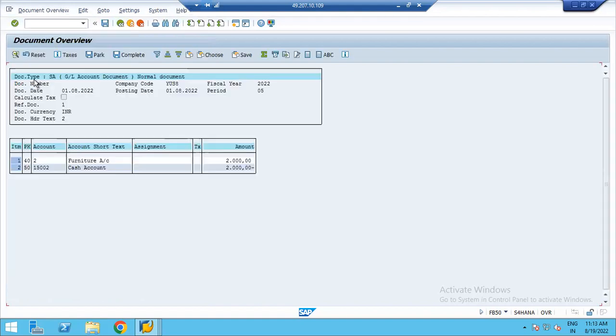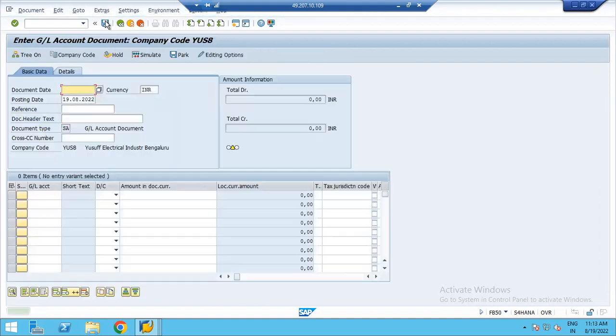Simulate and save it. The transaction will be saved. Now, how about 2/8/2022? We are keeping it blank. We don't need them for every transaction. We cannot enter the reference number as well as document header text for all transactions. There are some special transactions where we can enter reference number and document header text.